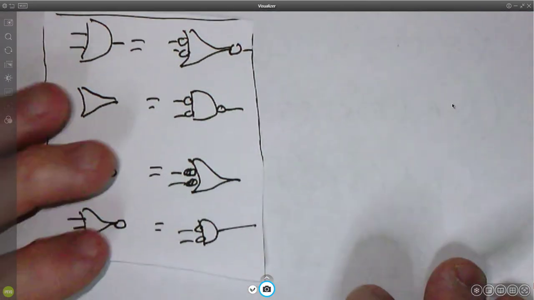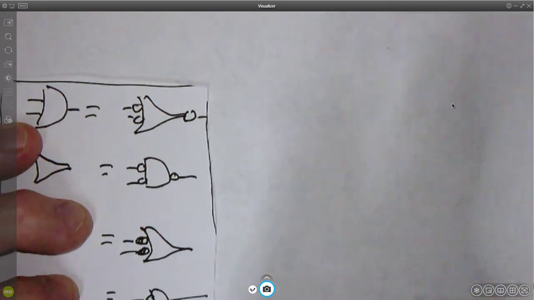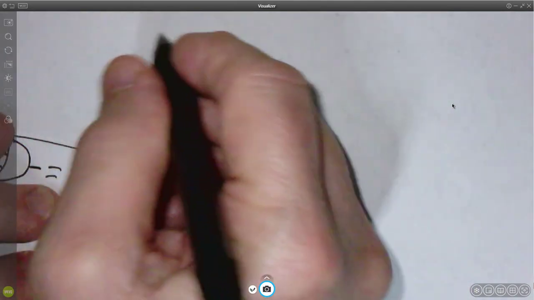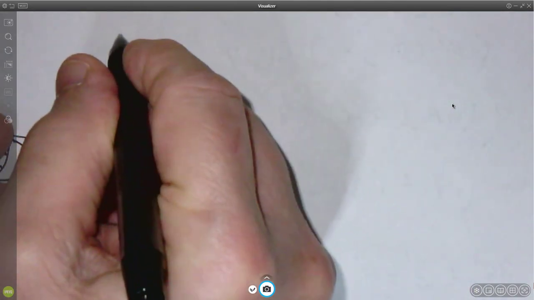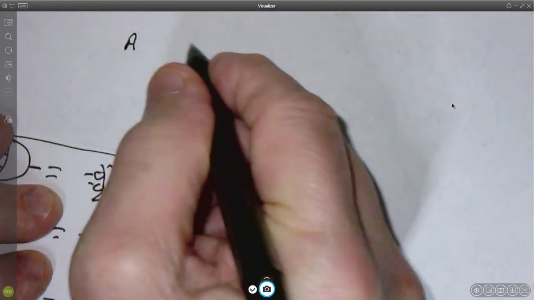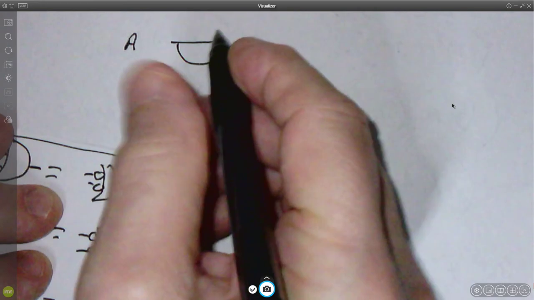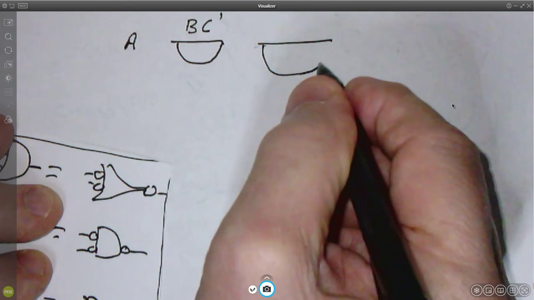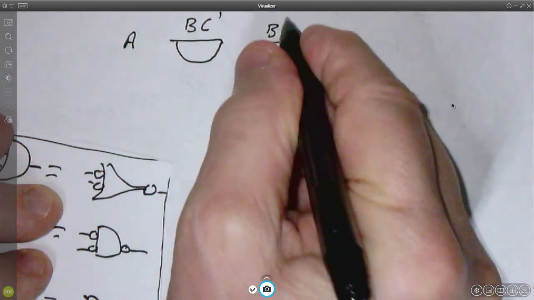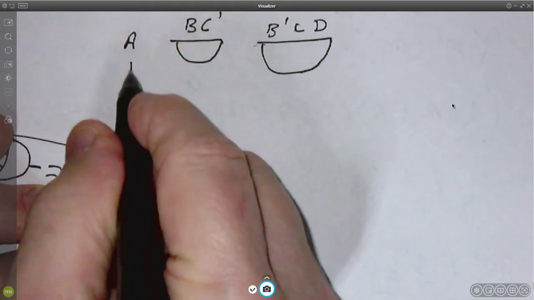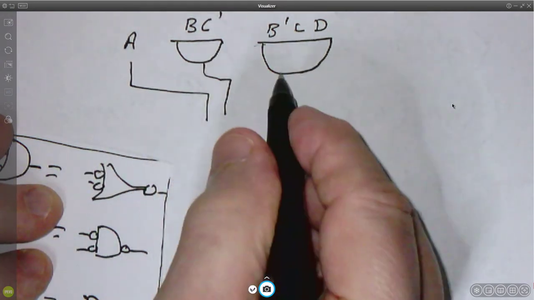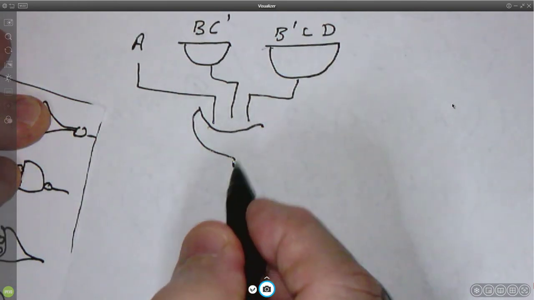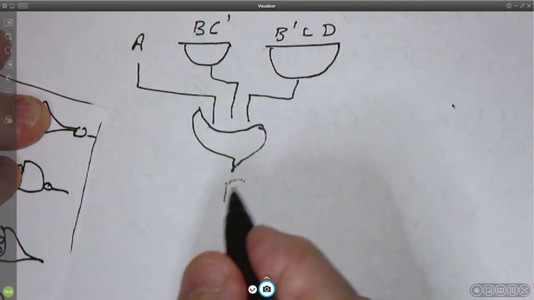So let me write down. So in gates, our initial expression is, I did that too, but I'll just do it again. So the initial expression would be: we have an A variable, then we have one AND gate, which has B and C prime in, and then we have another AND gate with three inputs, that is B prime C D. And then these all go into a single OR gate, and that's our output F.